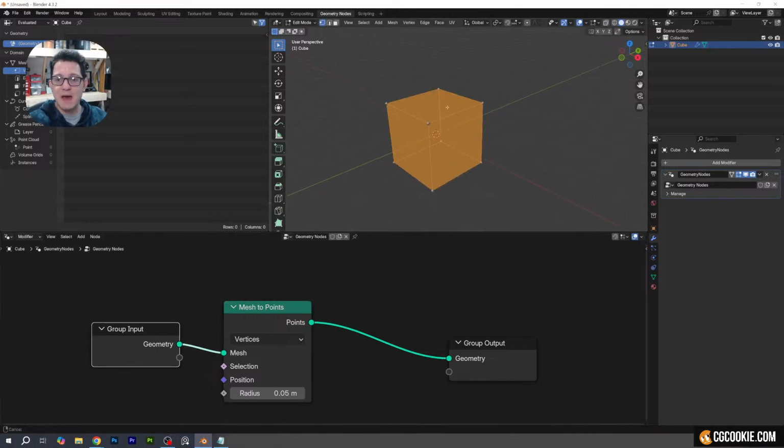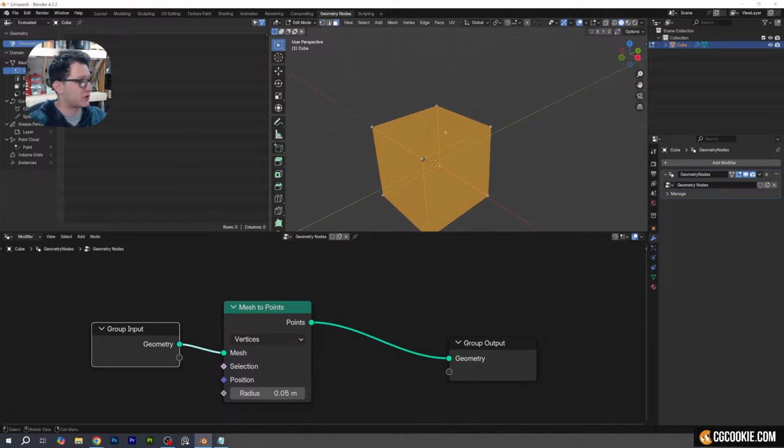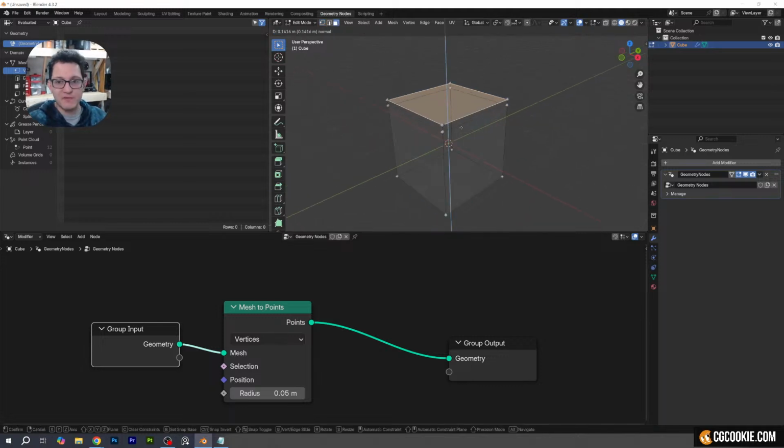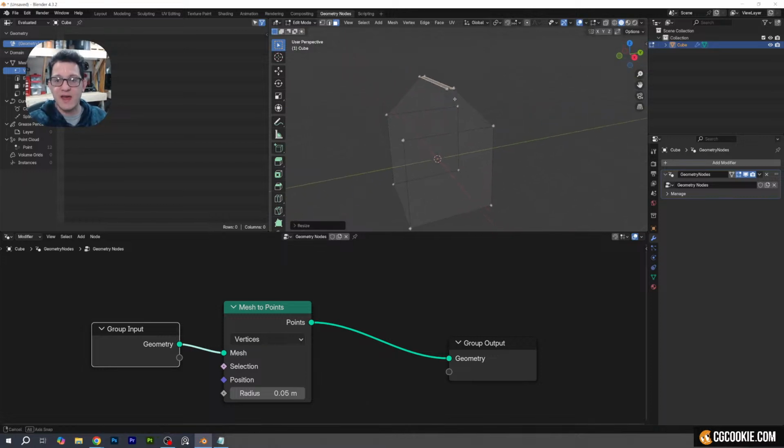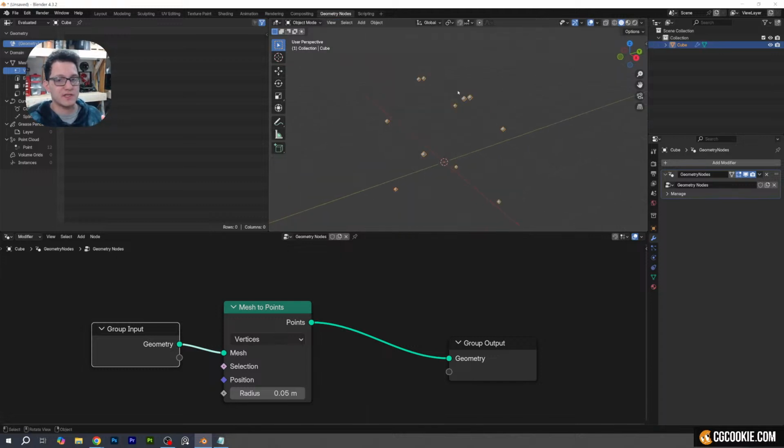Now, if I was to tab into edit mode, I just want to show you this so you understand how this works. I click on the top face, extrude it, and scale it. Let's just pretend this is a roof of a house. I scale this in. Now you can see that we have more points, right? Which is exactly what we want. We want Blender to recognize these points so that we can do something with them.